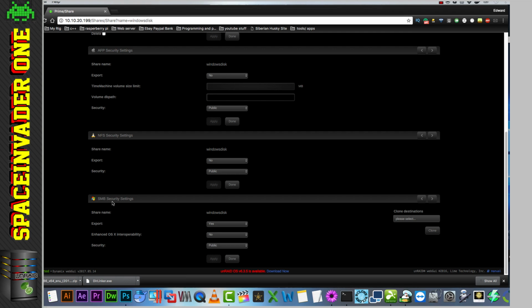And under SMB security settings, we just want to make sure it's on export yes, and you can set security if you want to, but if you do set security, then make sure you set up the same username and password on the unRAID server as you did on your Windows VM, otherwise it's not going to be able to access this properly. So click on to done. I'm going to leave mine as just public.